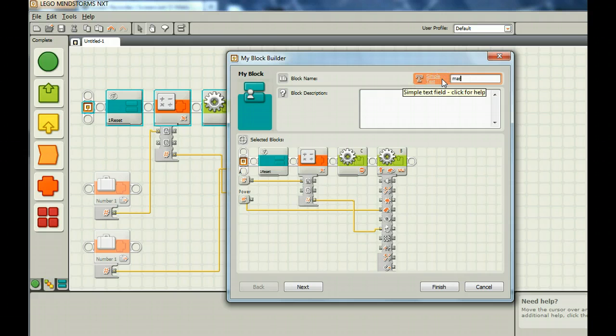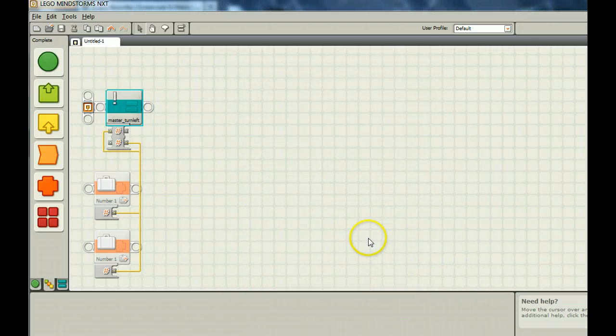I will call this one Master Turn Left. Click on Finish, and you have now created a My Block Turn Left.